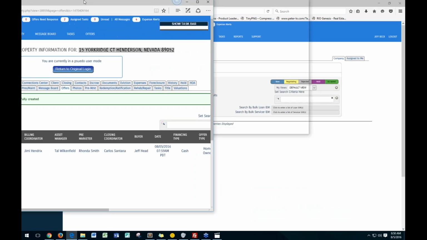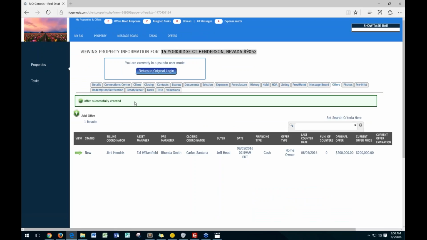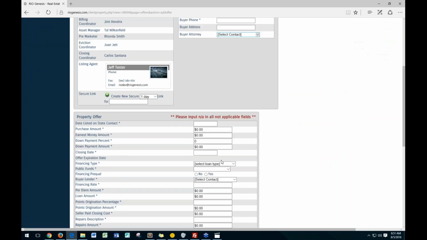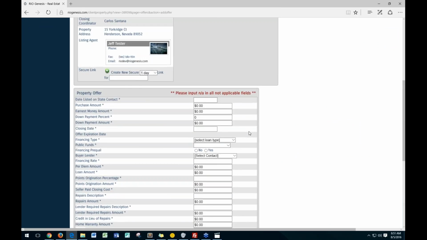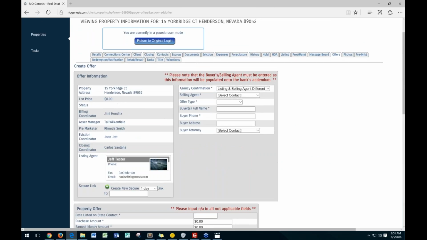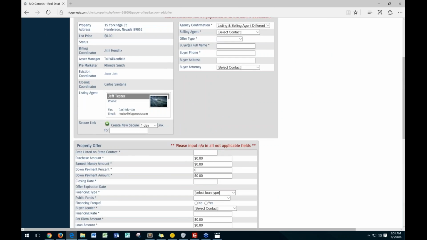Okay, if you're an agent and you're putting in an offer, you would come here to offers, add offer, and you fill out this information. They click create offer, and it's automatically uploaded inside the RIO system on the other side. So it's not signed by the buyer, but the agent creates the offer, and when it's accepted, then you go back and sign an actual contract, or what?